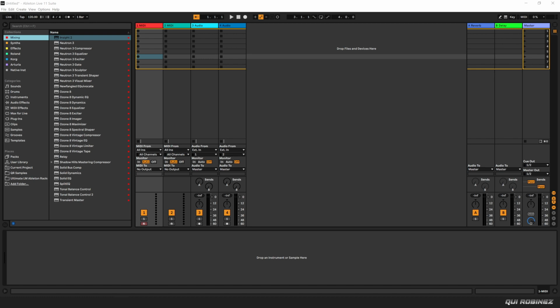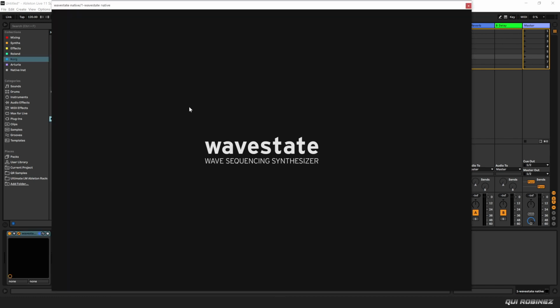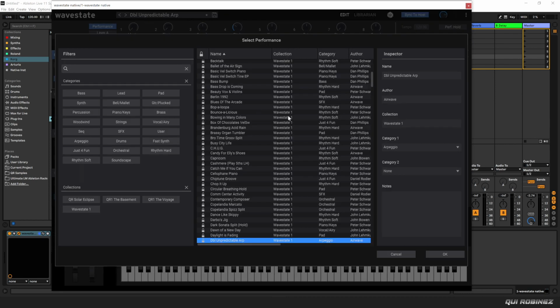So let's load the core wavestate native. Go to the core section, wavestate native. Draw it in. Okay, when you load it in, you will see this screen and we get the default preset called Unpredictable ARP. So let's start with an init performance again, just like we did in the last tutorial.